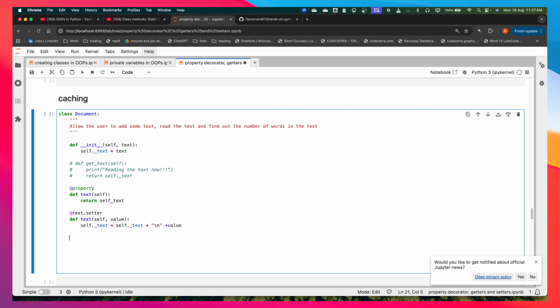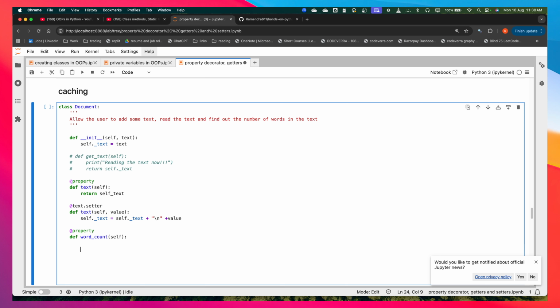Then I'm going to write a function to calculate the length, or the word count. Maybe I can just have word_count, and this will also be a property. So let me write this property. Now this word count is supposed to be, we are assuming, an expensive operation, and here I'm going to pass self again. So this is going to calculate how many words there are. Number of words is going to be self._text, and I'm going to split it in order to get the words, and then take the length.